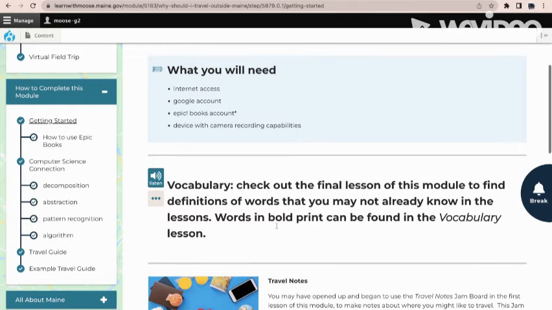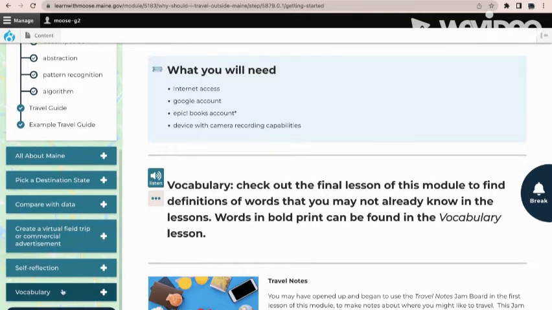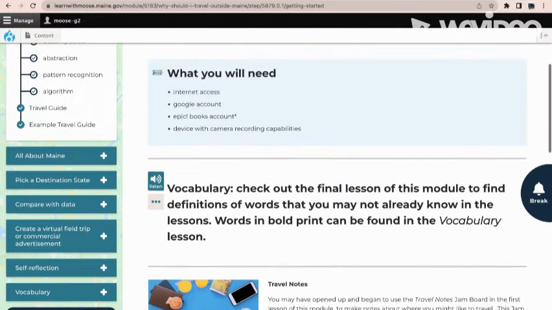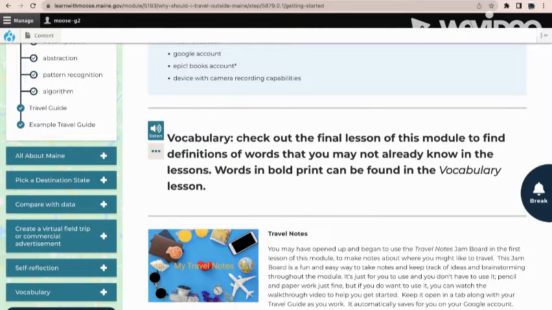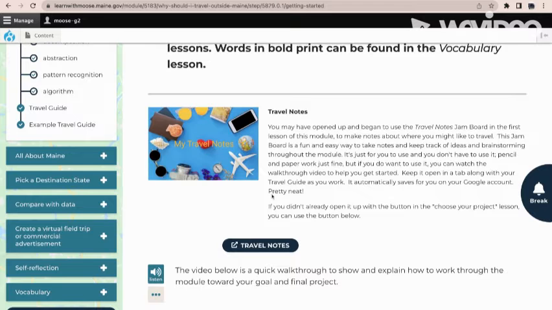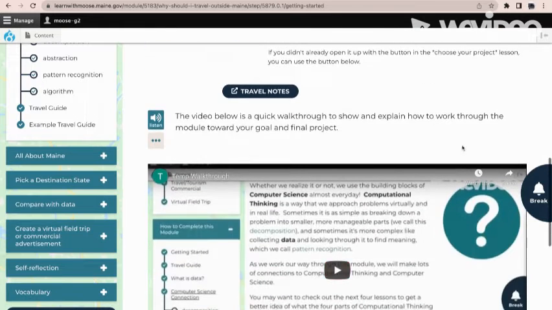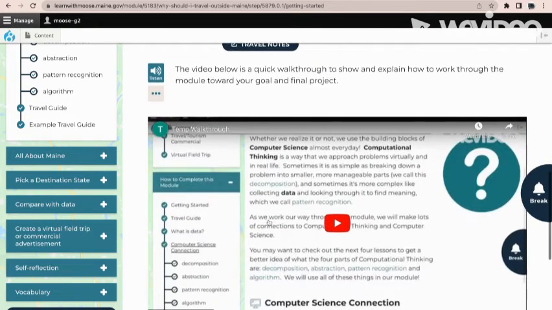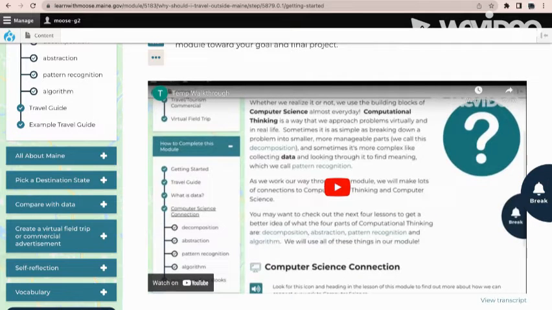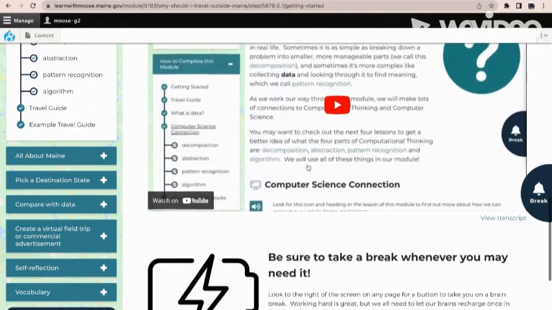This gives you a heads up that there is a vocabulary section at the end. And that vocabulary section will allow you to look up any words that are bolded throughout the module that you might be wondering what they mean. This goes over the travel notes that we just talked about, just to give you kind of an overview of what that does. And this is the video we're watching right now. I know it doesn't look exactly the same here because this was just a temporary spot since I can't exactly record myself showing you the video if the video hasn't been recorded. So this is just kind of a placeholder.